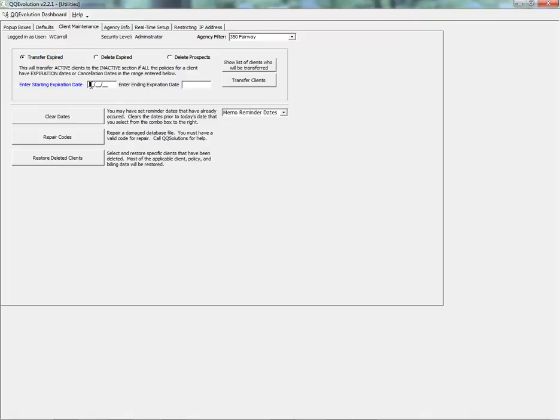So we can specify a date range, and we can take all of the active clients that have canceled or expired policies in that date range, so they have no active or pending policies, and we'll move those active clients to inactive clients. Once I enter the date range, I can choose to either transfer the clients right away, or I can show a list of the clients who will be transferred first before I actually complete the process.